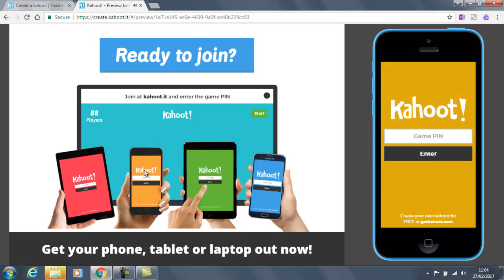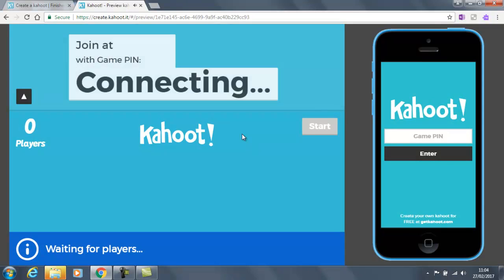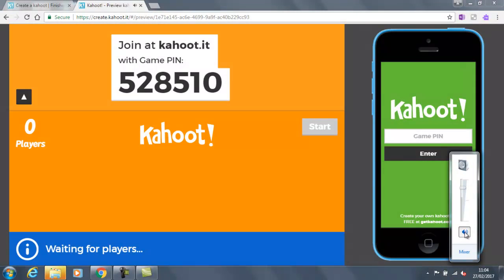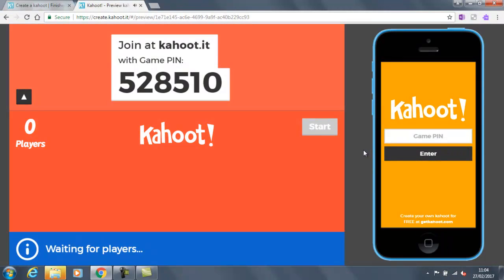We're just going to go for classic player. It'll say ready to join in just a second, and it will give you a game pin. I'm going to just mute for a minute because the music does get a little bit annoying. So basically this is the teacher's view, and this is what the students have either on their mobile phone or on their desktop PC or whatever device they're using. So you go over here and you just instruct them to enter that game pin. So you go over here, enter the game pin, and they connect to the game.